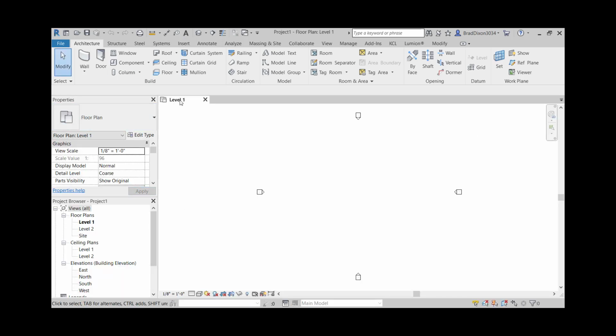And it starts out in this little window. It's called Level 1. So the first thing to note with Revit is this user interface. Over here I have Properties and I have a Project Browser. So this is kind of like Inventor.